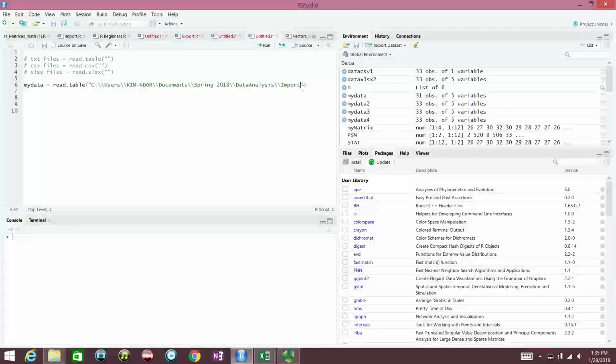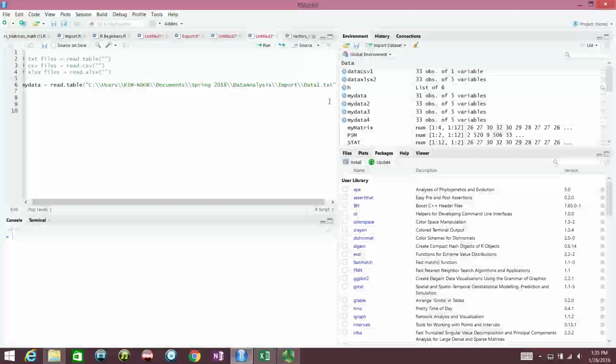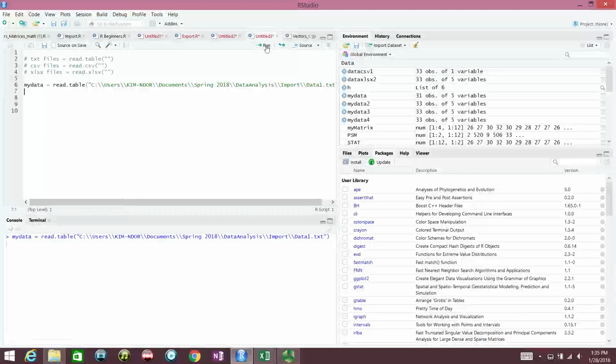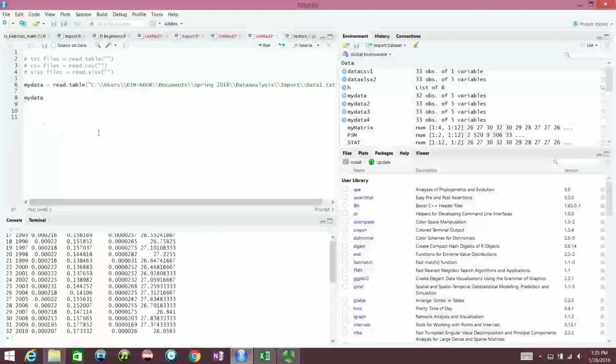So repeat here also, double, and we write the name of our data, .txt, the extension. It's important to not forget that. So we run, it's okay, no error message. So to see the content of our data, write the name, you call it. So my data, and we run it. This is what we get.